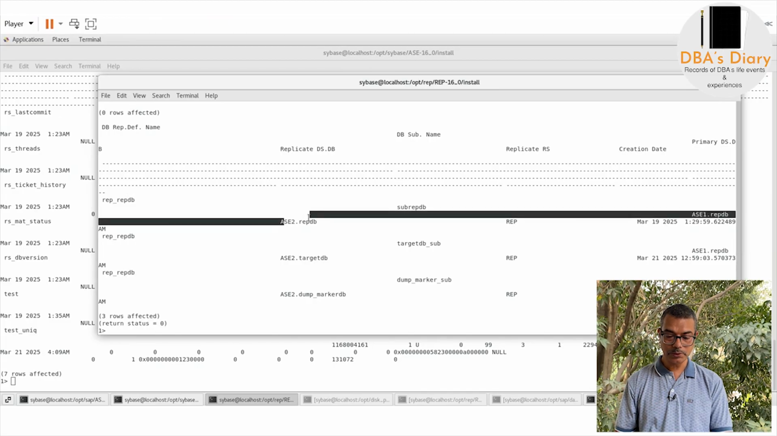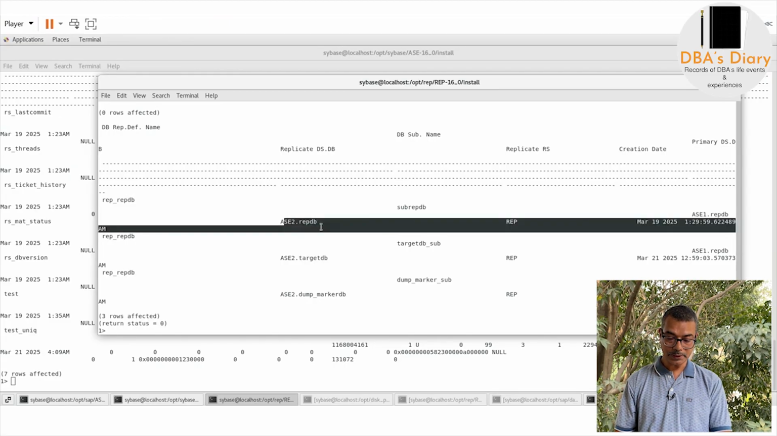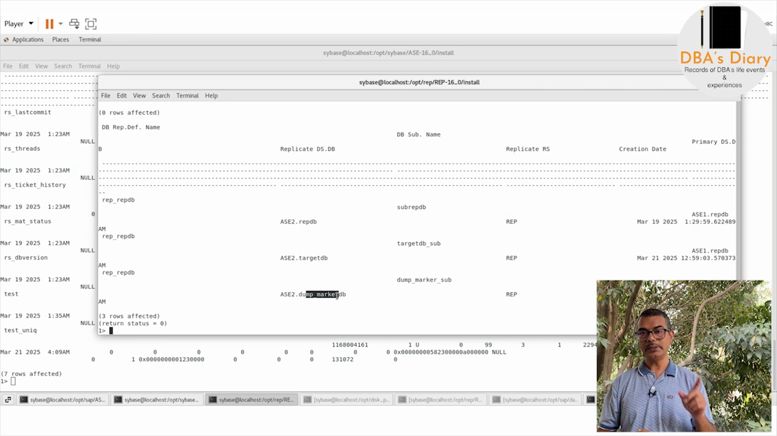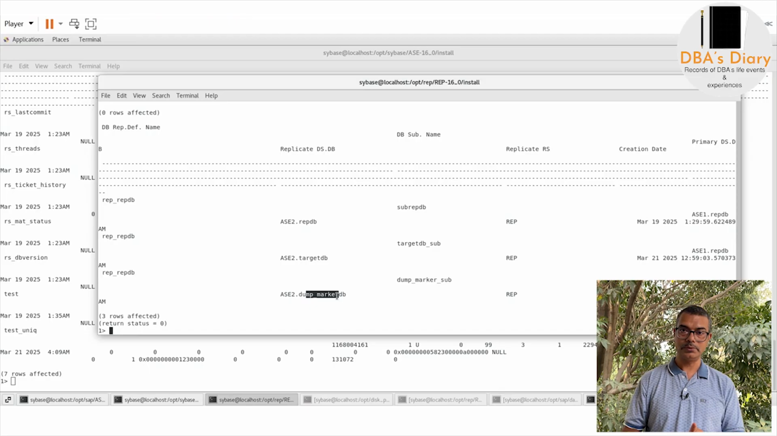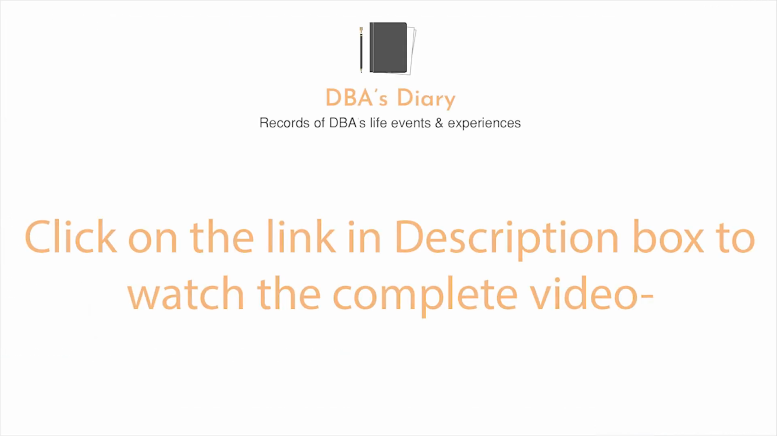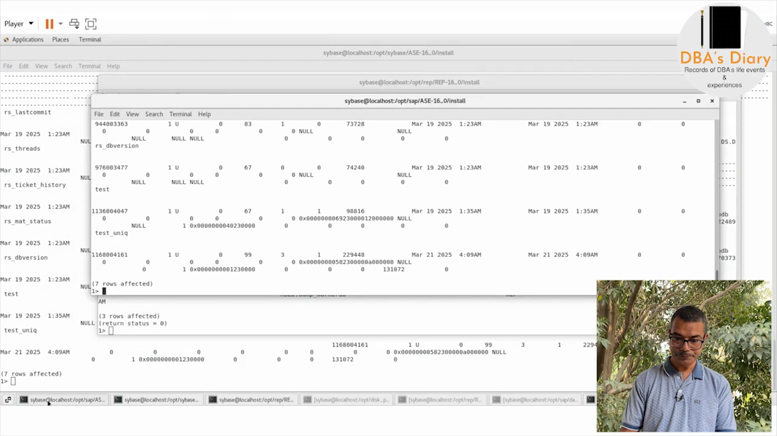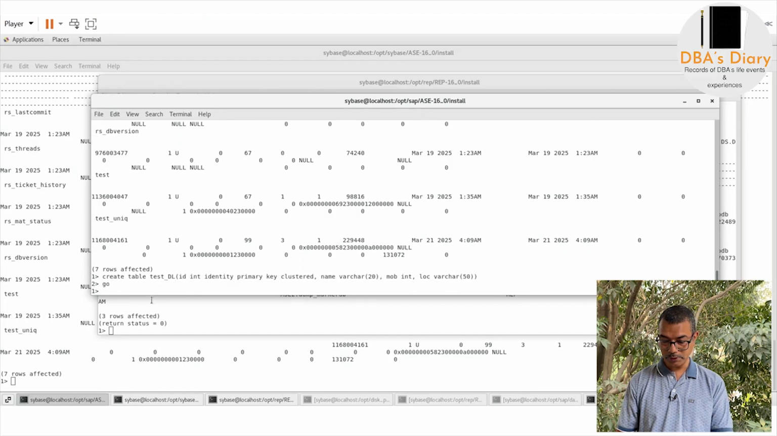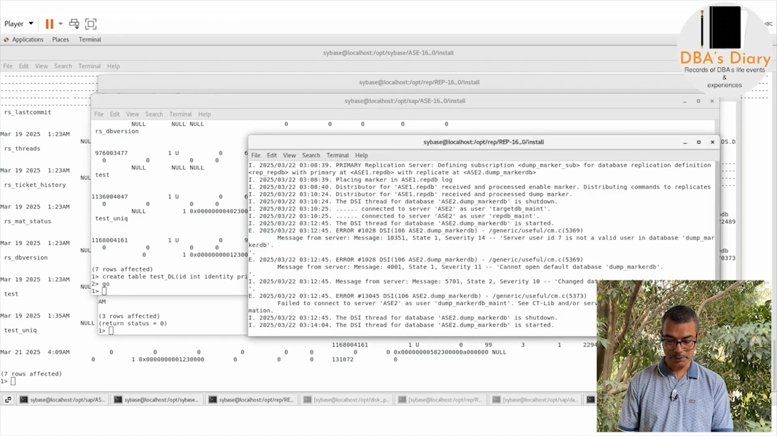The first one that we showed you in the first session, repdb, the second one target db, which I created before this lab, and then dump_marker db. So now if you do anything on the source, which is ASE1 repdb, that has to replicate to all 3 databases. We will show that. This is the source, yes. So create table, okay, let's check the error log. It doesn't seem like it has gone down.